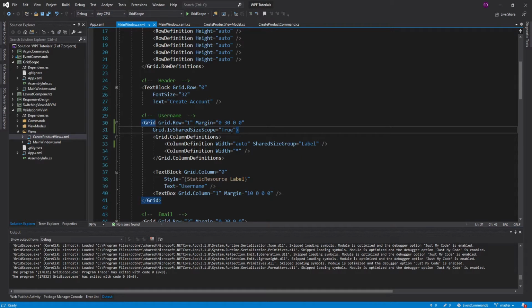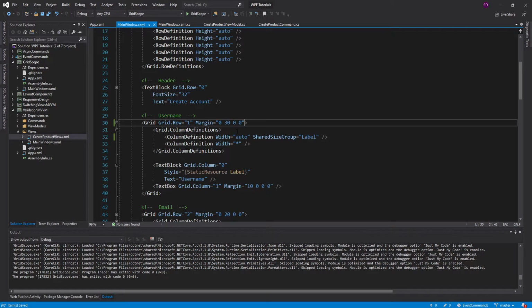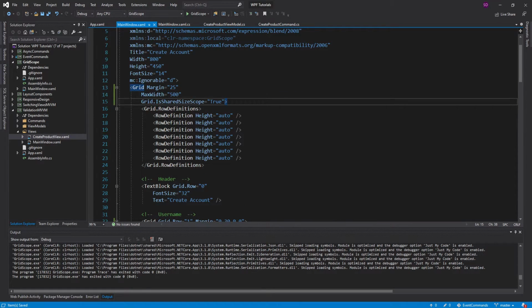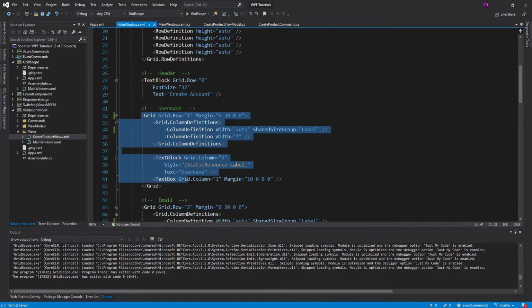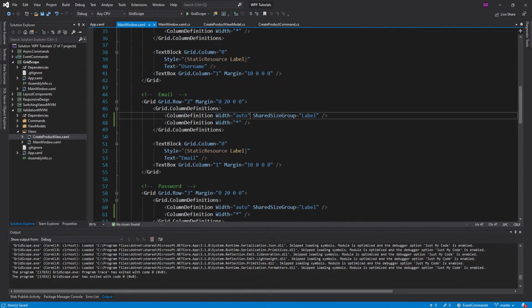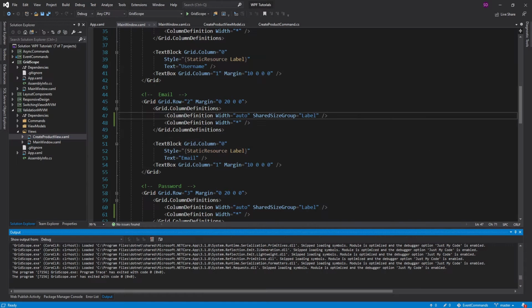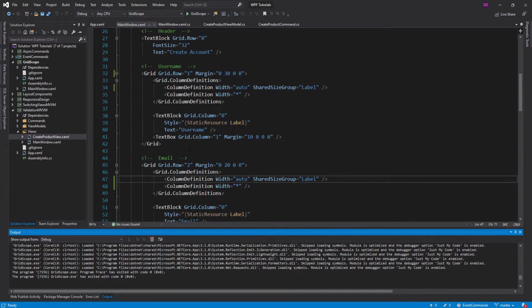So that said, this attached property is actually defined in the wrong place. We need to move this to this grid right here at the root, because this root grid contains all of the children that want to use this shared size group. So now if we run this, as you can see, all of our columns line up and we have successfully implemented shared size grouping and scoping for our grids.